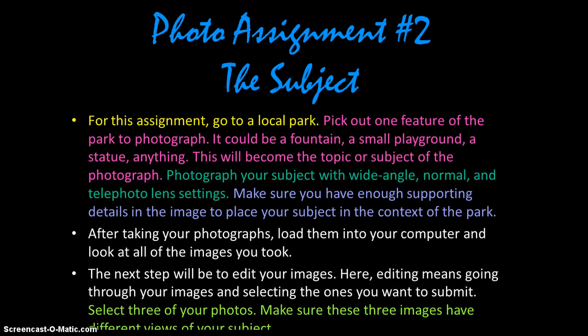Photograph your subject with wide angle, normal, and telephoto lens settings. Now I'll show you a bunch of pictures so you understand pretty clearly what those 3 shots mean and what they will look like. Make sure you have enough supporting details in the image to place your subject in the context of the park. Again, it does not have to be a park. Supporting details will just show your viewer the environment of your subject. Okay? After taking your photographs, load them into your computer and look at all the images you took.